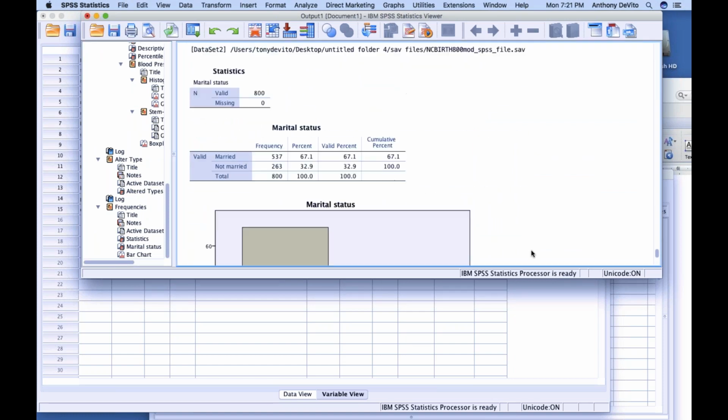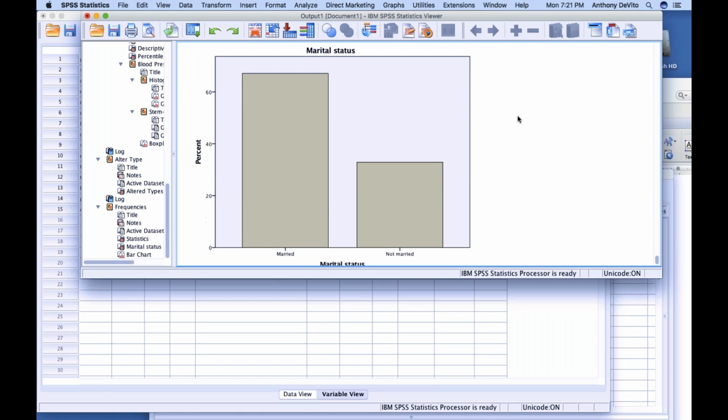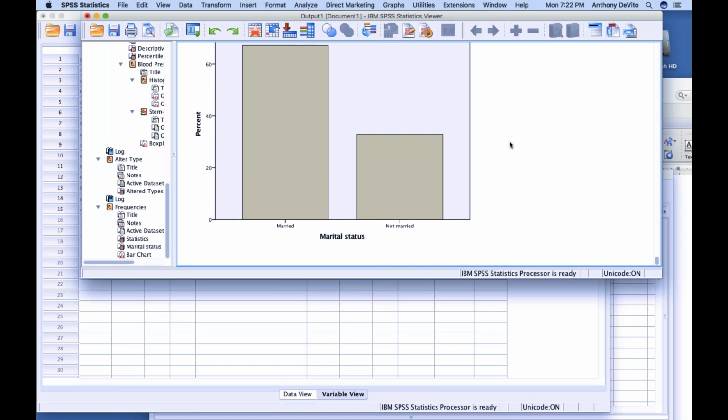So here we go. So let's see. We have 67.1% of them are married, 32.9% are unmarried. Here's a bar chart that shows you the relative percentages of married versus unmarried. Notice that the y-axis is labeled percent and numbered percent instead of numbers like 700 and 320 or something like that, right? There's percentages there because I chose to have it displayed as percentages instead of frequencies, just raw numbers.